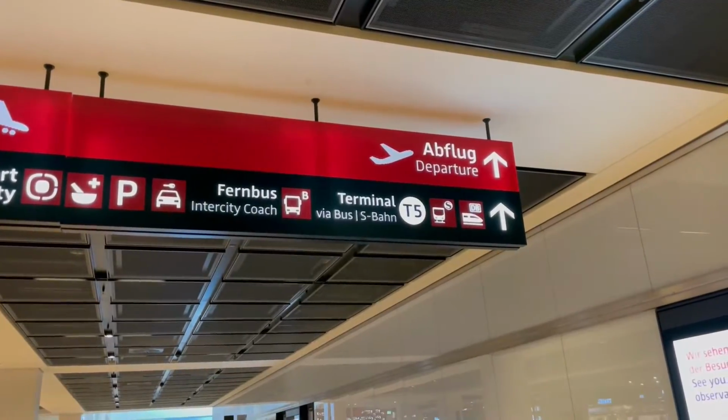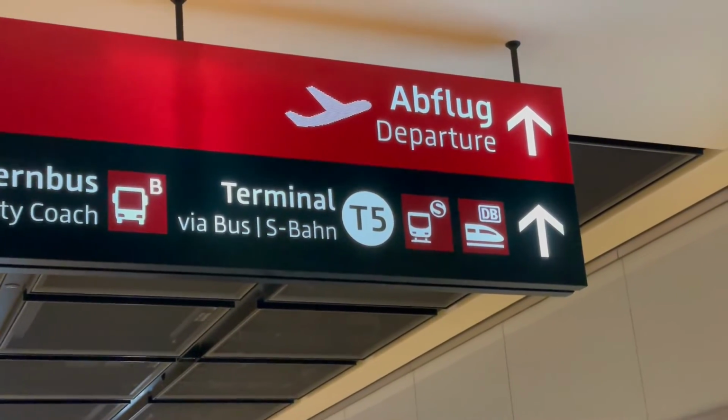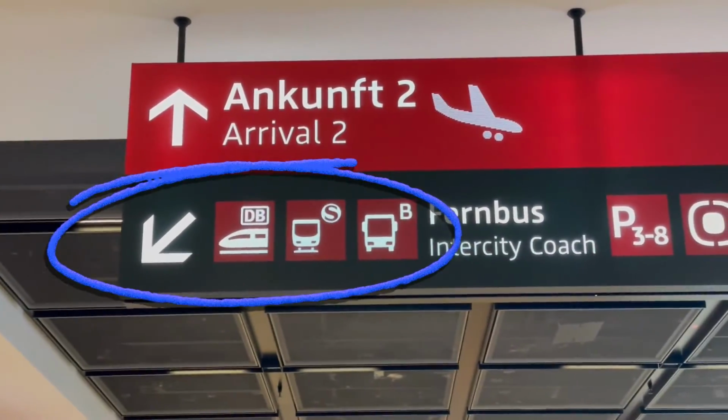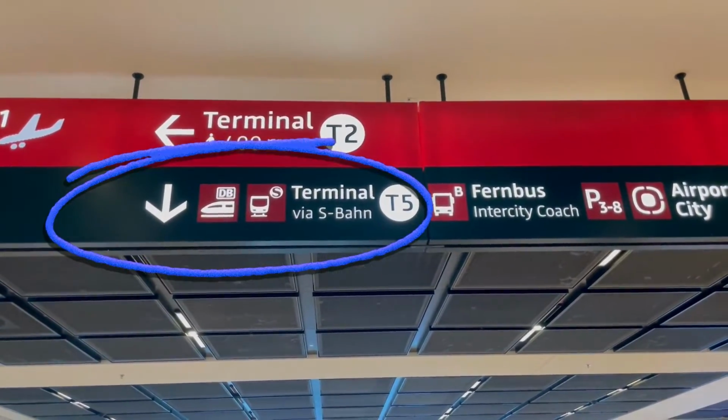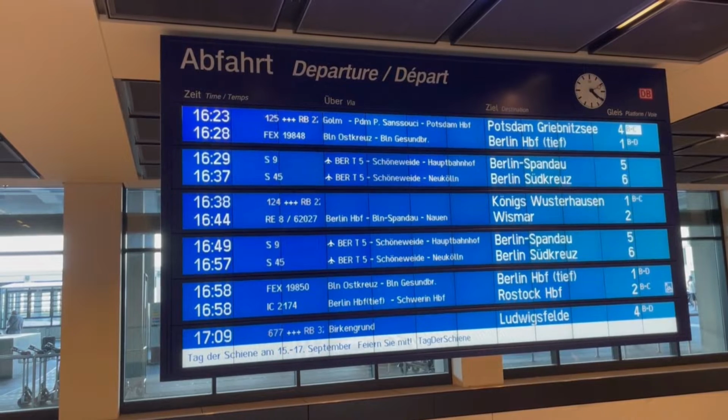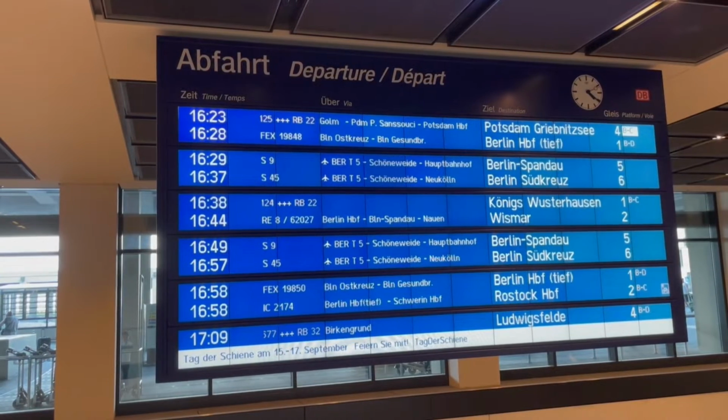And look up and you'll see these signs in the airport that show you how to get around. If you look at the bottom corner of that sign, you'll see the little train icons. Just keep following those trains through the airport. As you're getting closer to the trains, you'll start seeing train departure boards.